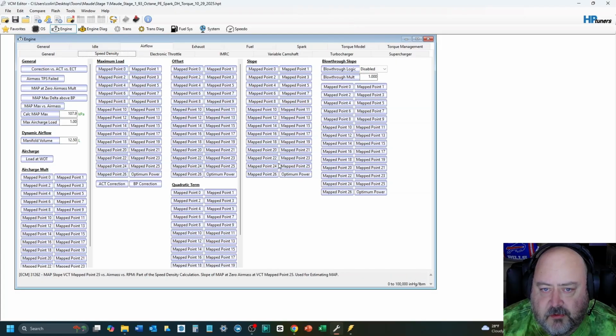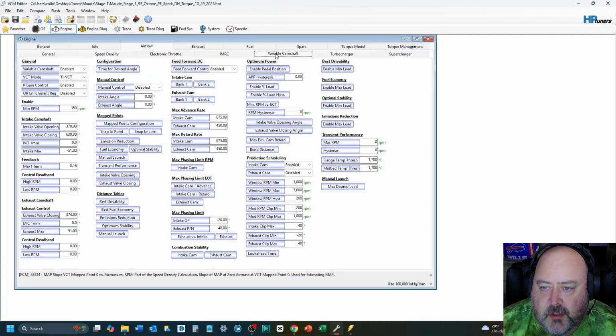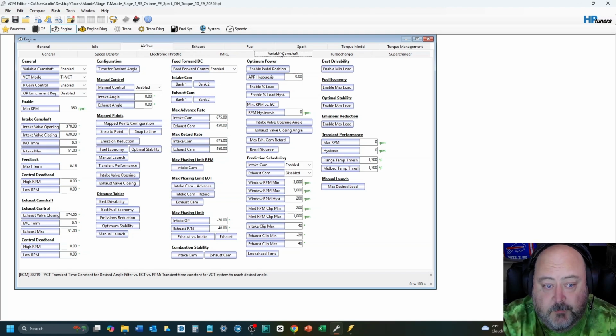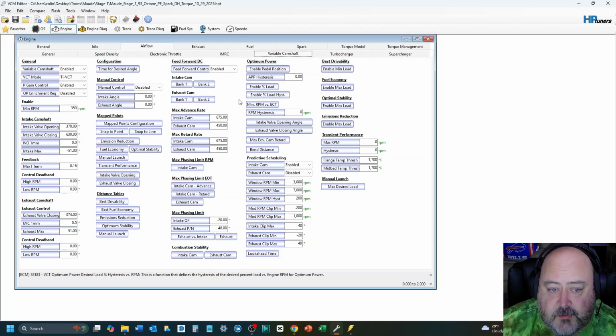Going back to theory, you remember we were looking at this schedule. I'm in the tune, in the engine tab, in airflow, and I'm going to go to the variable camshaft. Now I can see my variable camshaft schedules, and over here with mapped points, we see that I have these various schedules.